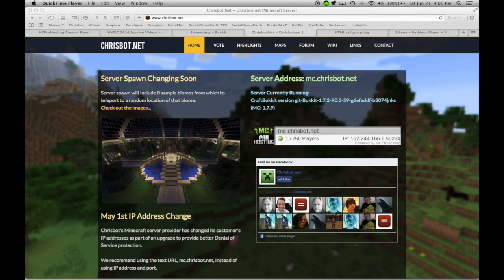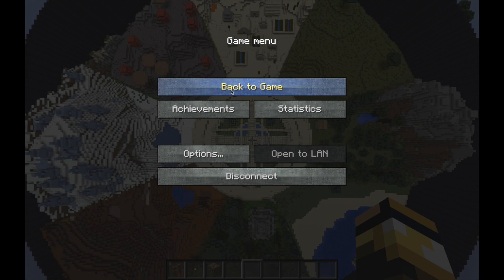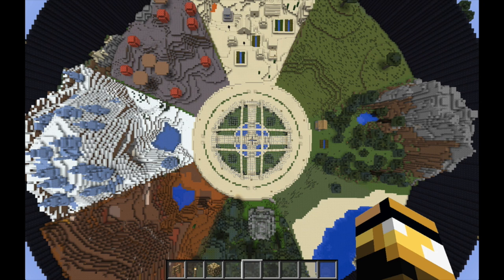Hello, this is Chris.com, and I'm going to show you how to use Boomerang. You can find Boomerang on bucket.org, and here is my server.